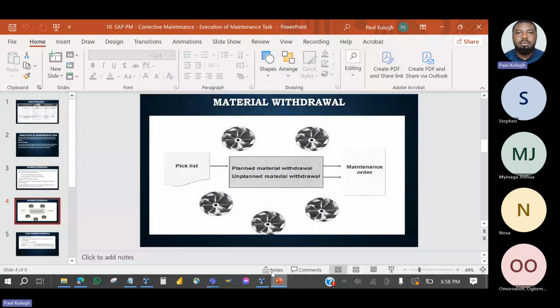So the stuff is another module completely, so that's why I was just being very brief about it. For PM guys, what you just need to know is that what happens in this phase is material withdrawal. You print your shop paper and take it to the warehouse to withdraw your material. All the withdrawal processes will be done by the warehouse team. At the end of the day, your material will come to you and you will just go and physically do the execution.